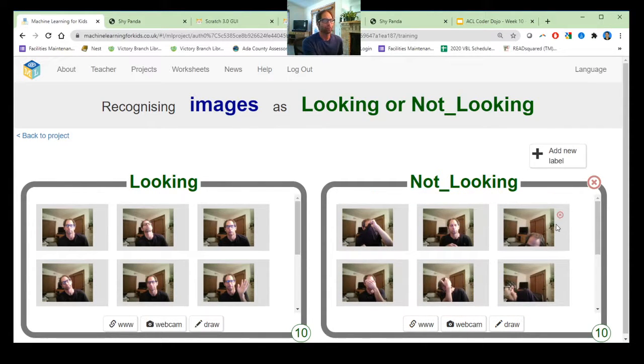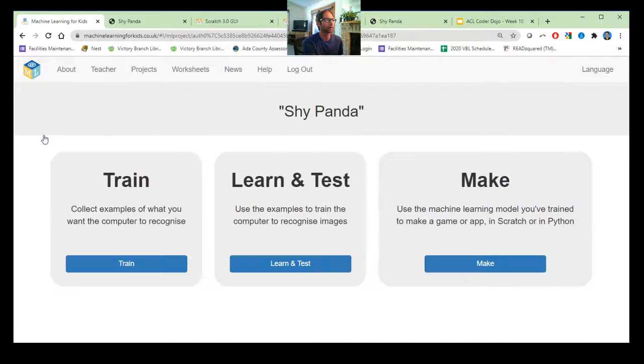After you have all those photos taken, you can go back out of the project and go over to the Learn and Test button here in the middle. Learn and Test is where the computer is going to process all your images and learn what looking and not looking looks like based off of those two containers that you created. We're going to skip this step now because I'm not able to do it. My webcam is already in use as I'm recording this video for you, so you can go ahead and do the Learn and Test and pause the video here if you want and do that.